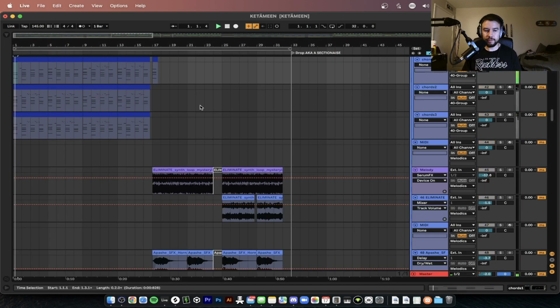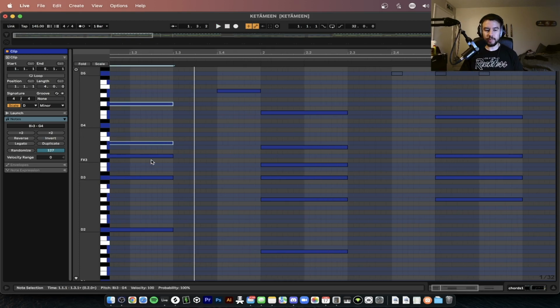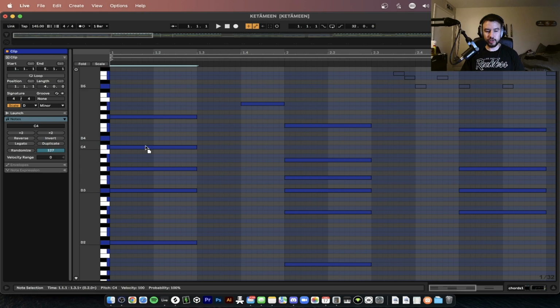And now when you have different voicings, you get more fuller sounds. So the more voices, the better. And then basically I will just switch between these to see if I like the feeling or the sound.